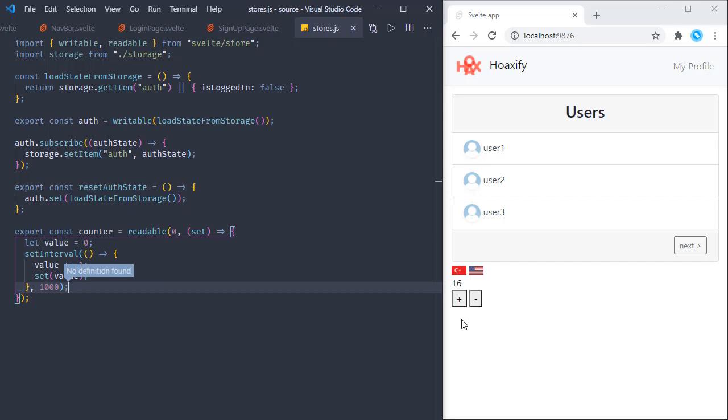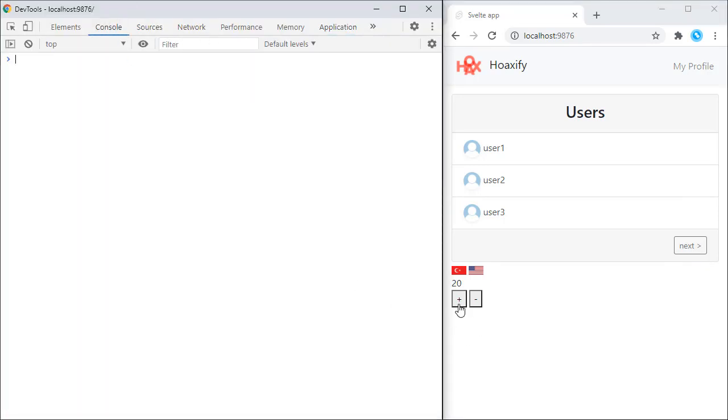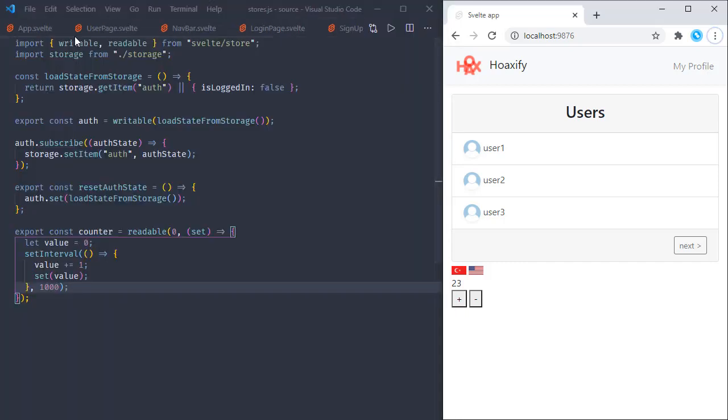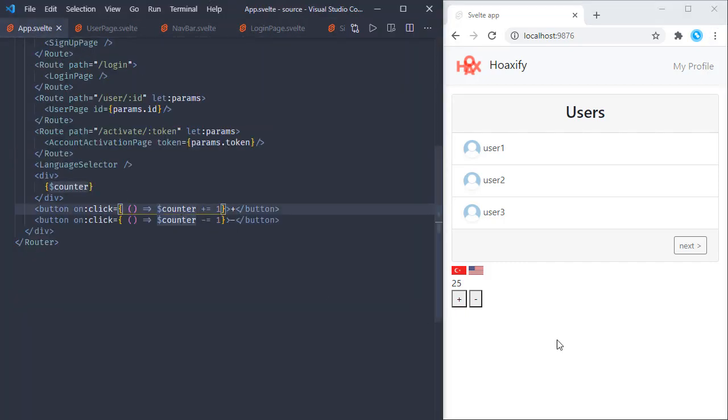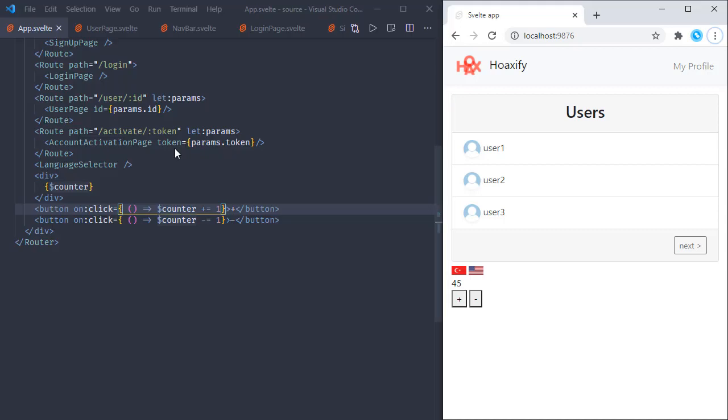Now let's also open the console right here, and let's try to click the plus sign. So this plus was basically updating the counter value by 1, and let's see what's going to happen if we click that one. Here it is having this error, so either we increase it or we decrease the number. It is failing because this store does not have a set function, so it's not allowing us to set a value to this one.